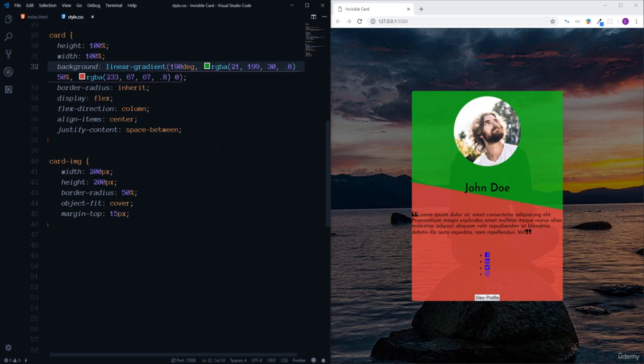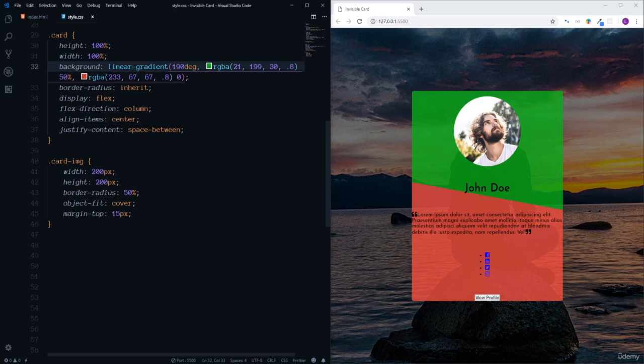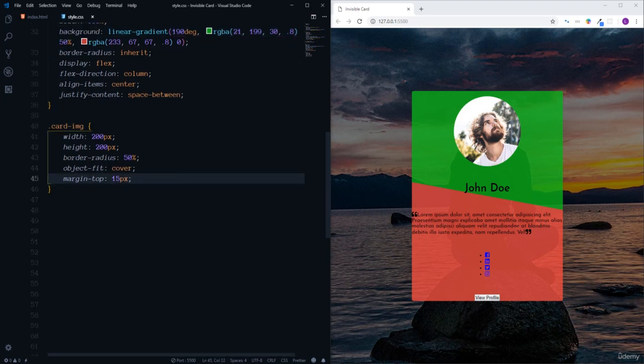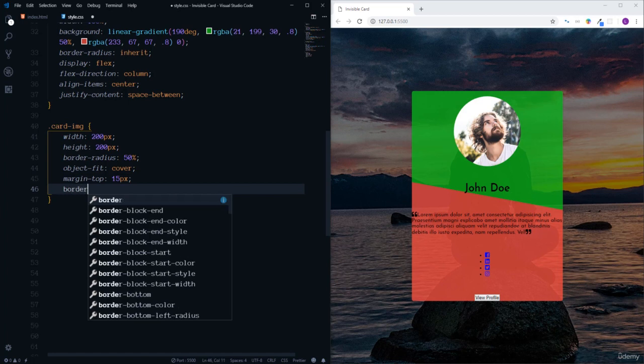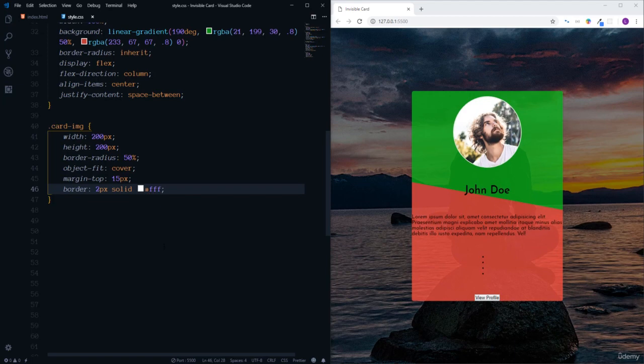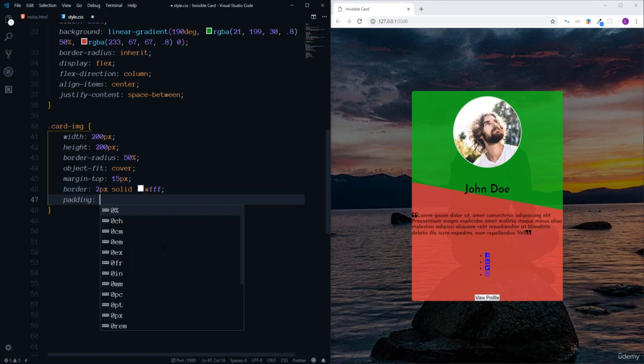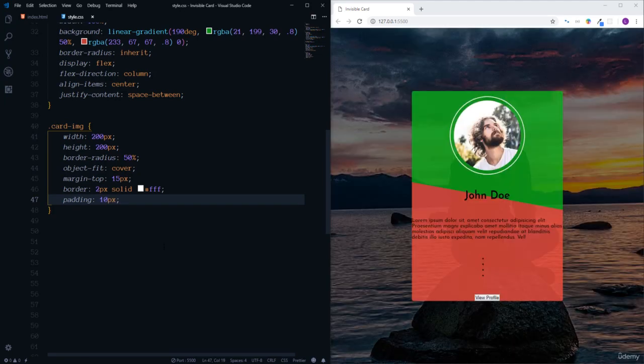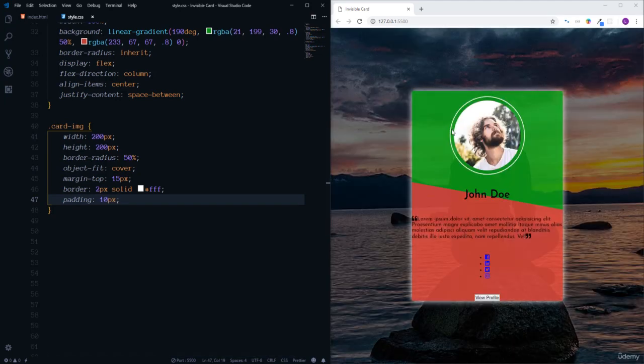Alright, that's it about background of card wrapper. Let's go back to card image. I'm going to create border for it. Right, border with values 2 pixels, solid, and with color white. And also create some padding, right, padding 10 pixels. As you see, we have gap between border and image, and I think it looks good.